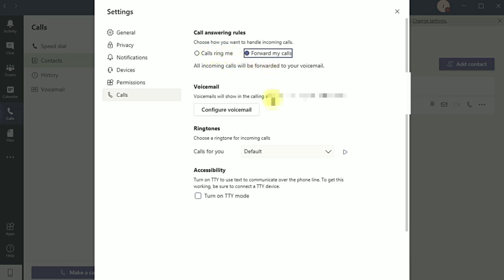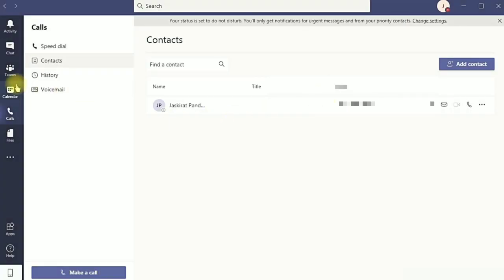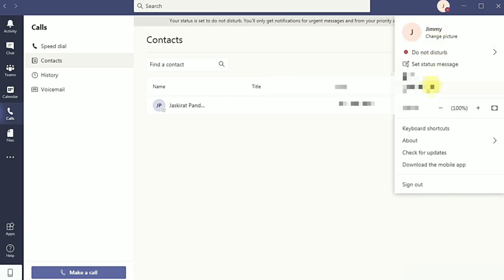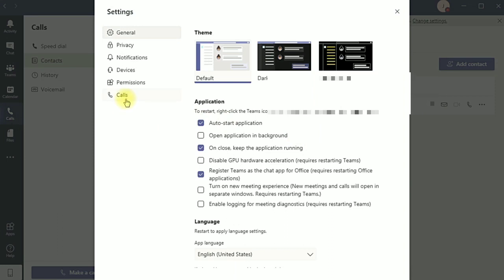If you set these settings here, you will still be able to join the meetings that are set in the calendar. It is not going to affect your calendar meetings, so you are able to attend the calls and meetings online through the calendar. These only set the permissions that no one will call you from the Microsoft Teams application. So these are the two settings here.